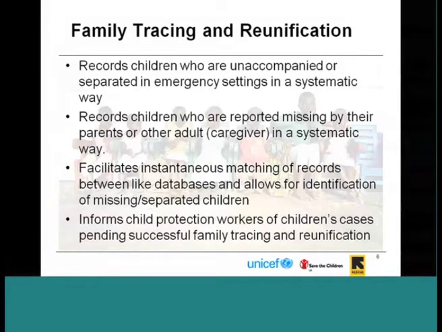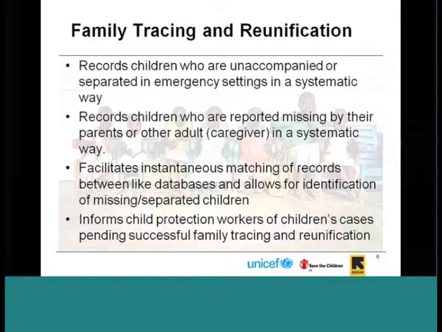It also is specifically designed to support family tracing and reunification programs, so it records children who are unaccompanied or separated, as well as children who are reported missing, and facilitates the instantaneous matching of records within the database or between like databases to allow for a speedier identification of missing or separated children. And as part of the case management process, it informs child protection workers of children's cases that are pending successful FTR.